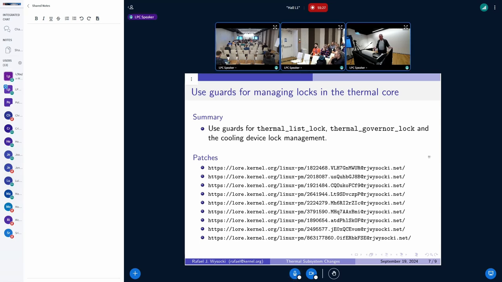Okay, more guards. So there are other locks other than the thermal zone lock, and I would like to use guards for all of those. So I have patches, and they are in the list. Again, please, if you have the time, look at those. Hopefully, they are all correct.